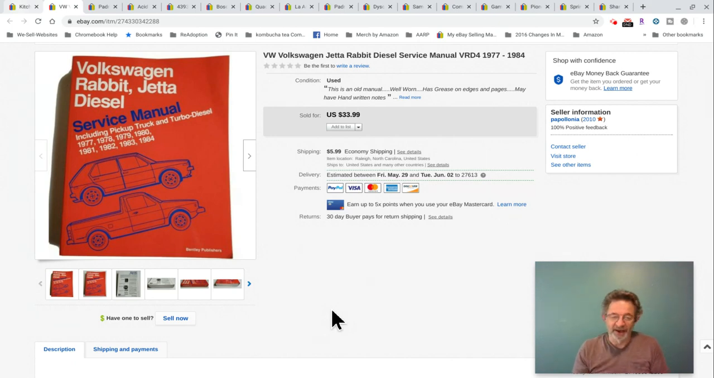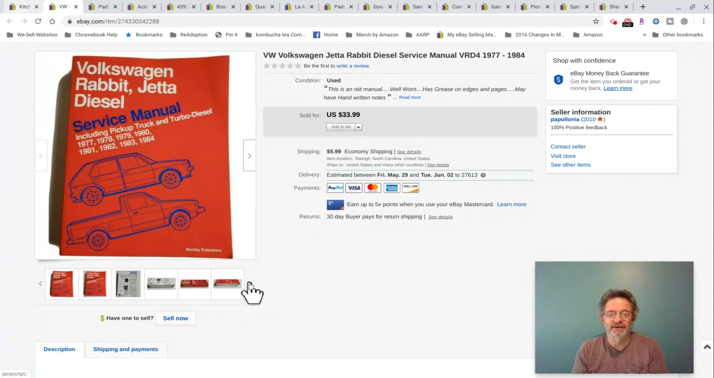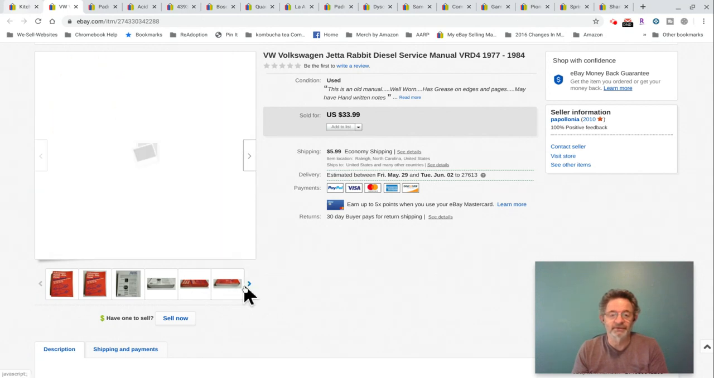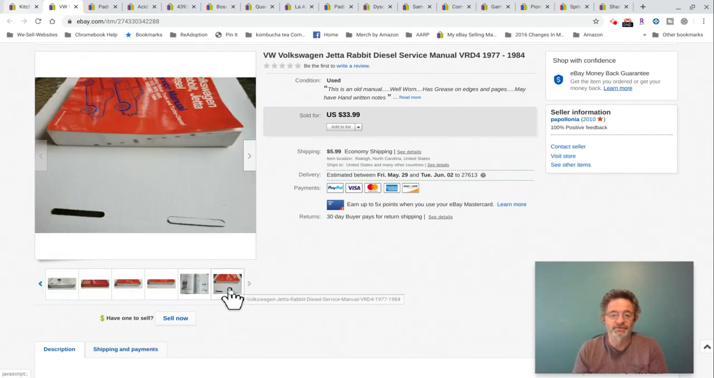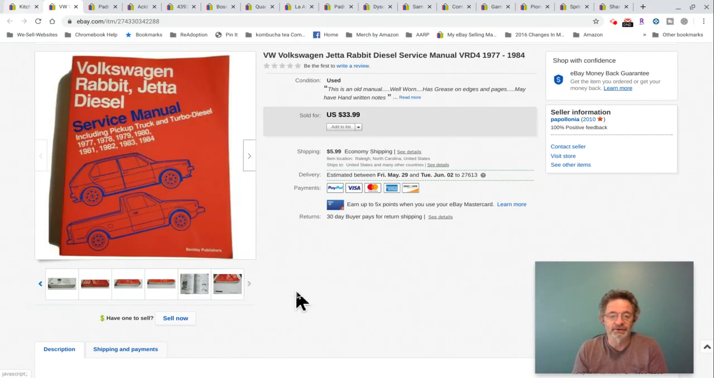He's thrilled. I always take pictures of the edges, and I try my best with the pictures, and show a picture of the inside. This book was in really, really good shape.